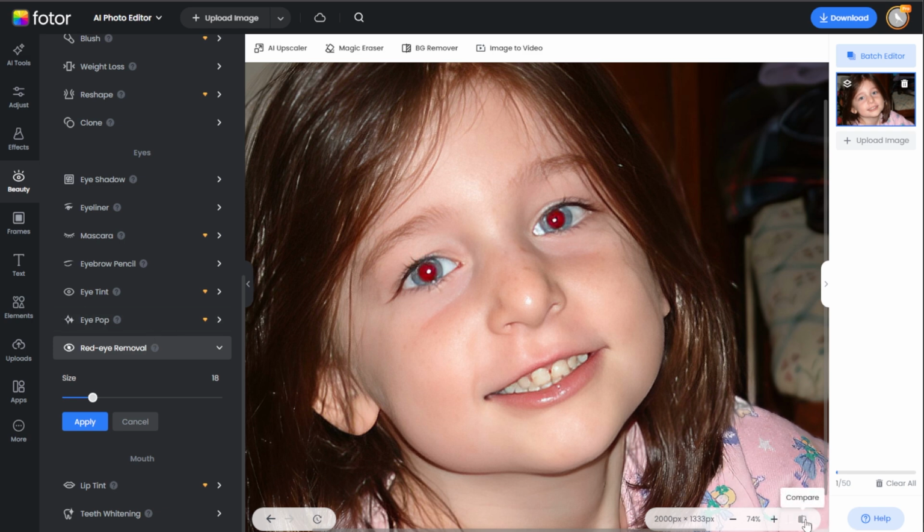Then click and hold the compare button at the bottom right to see the original image versus the fixed version. And if satisfied, click apply to confirm the red eye correction.